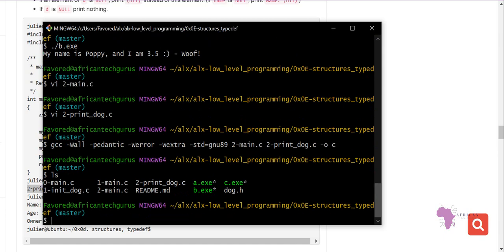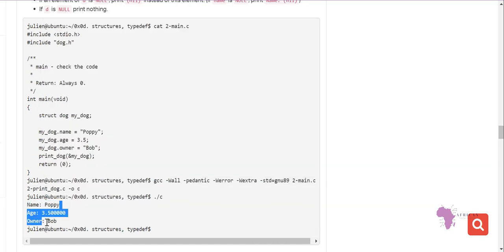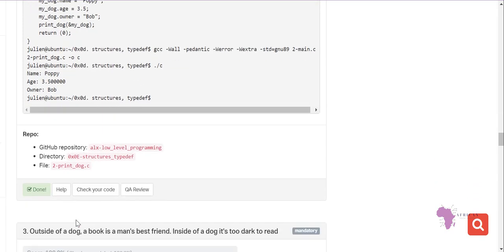A list file. Then run the executable, enter. So you have name Bobby, 3.5 float, owner Bob. Are we expecting that one? Yes, this is the expected answer. So guys, let's proceed to the next task.